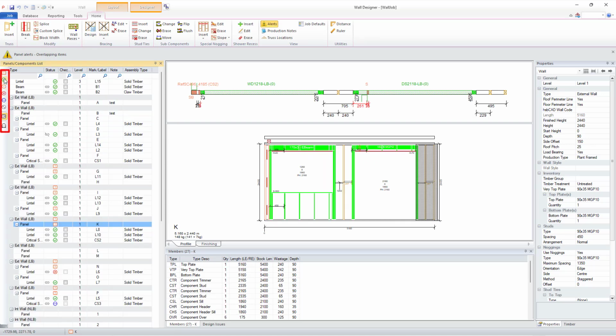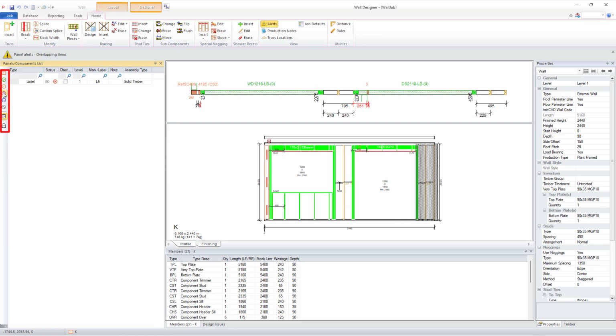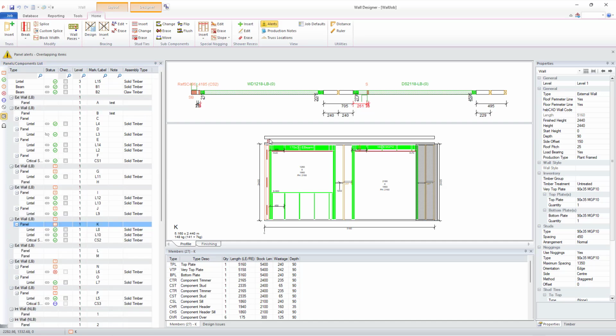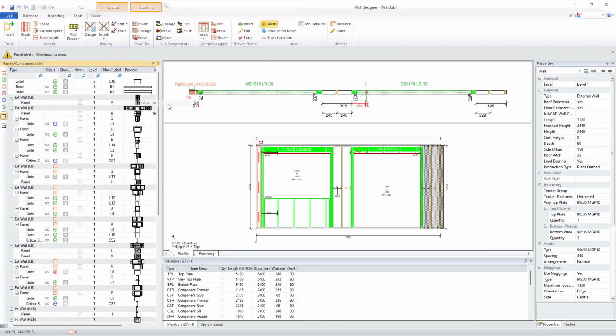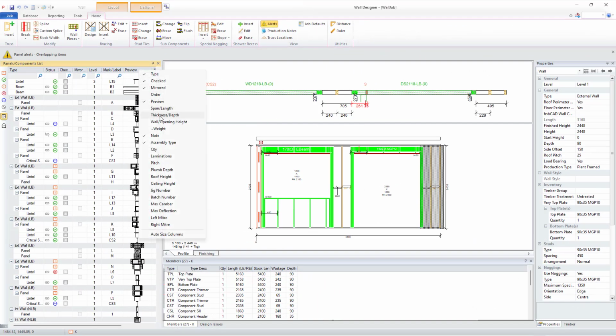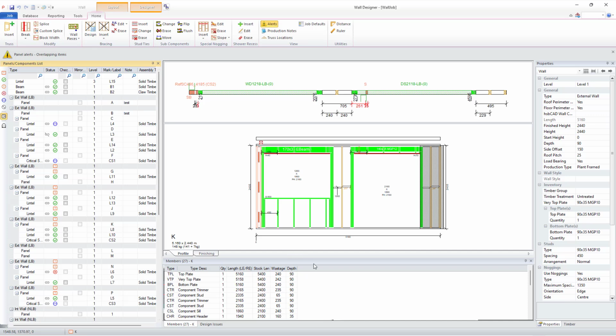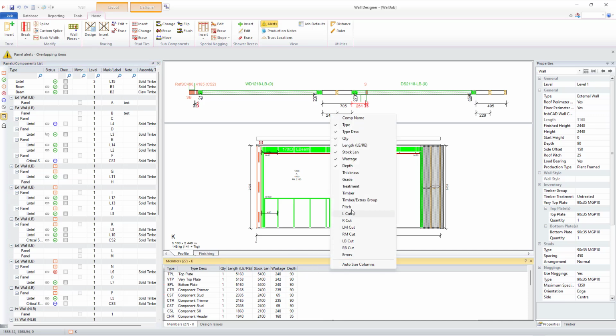Designed elements still have the filters you're used to, so you can filter for them using the status indicators as usual. While we're talking about the panels and components list, let's talk about screen layout. I personally think my layout here is optimal. So we recommend moving your panel components list to the left and separate the members list out to the bottom. You can right-click any of these lists to show more information if you're not happy with what's in the list by default.